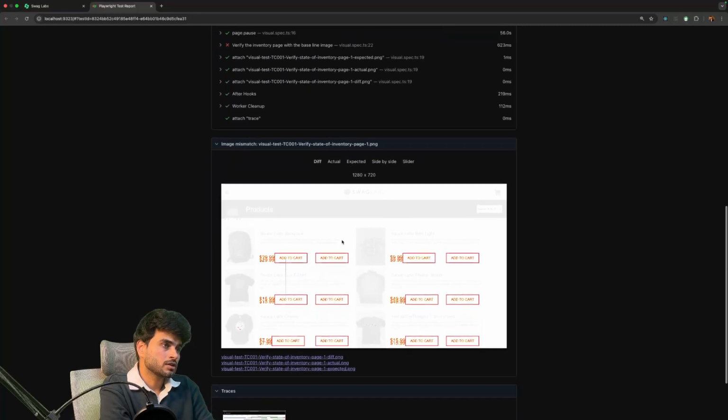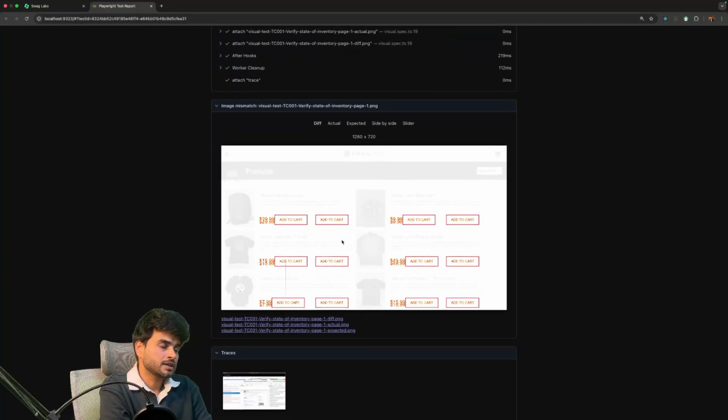So now you can come here, and now you could easily see the difference here. This is the diff image. What it does in the diff image is it does a comparison, and wherever the pixels are not matching, it highlights those in the screenshot so that it's easy for us to identify what is the change.